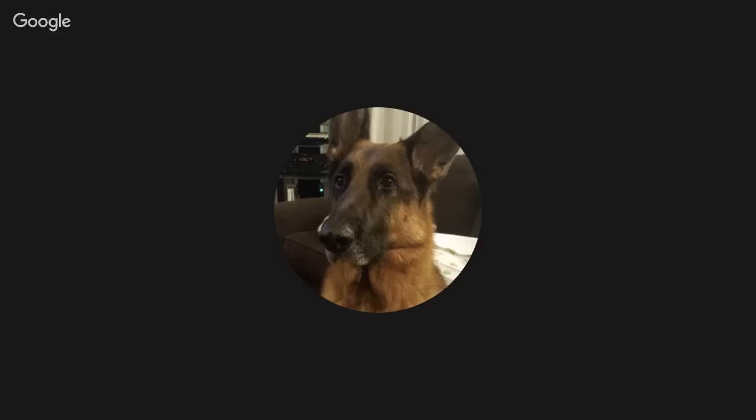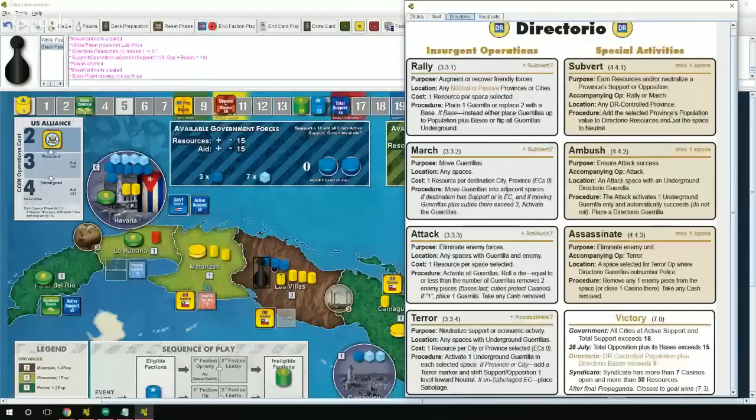They'll say this one is province, or add the selected province's population value to resources and set the space to neutral. So this space is already at neutral, but if it was supported or opposed at any level, you would set it to neutral. And then since this has a population of 2, Directorio gains 2 resources. So 0 to 2.